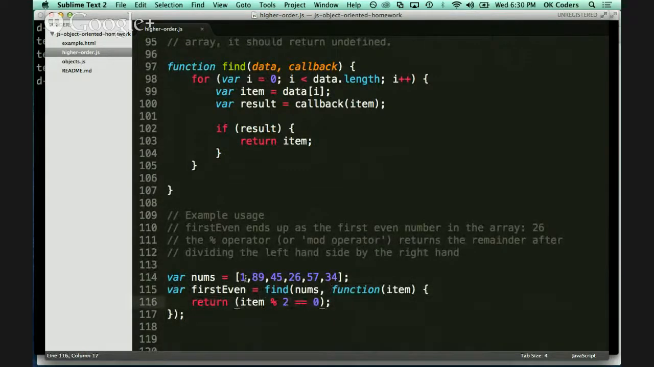And so it's going to see 1, result will be false, 89, result will be false, 45, result will be false, 26, boom, result is true. If the result is true, then I'm done executing and return the item itself. So first even ultimately becomes the number 26. If I reach the bottom of my function, I should return undefined.